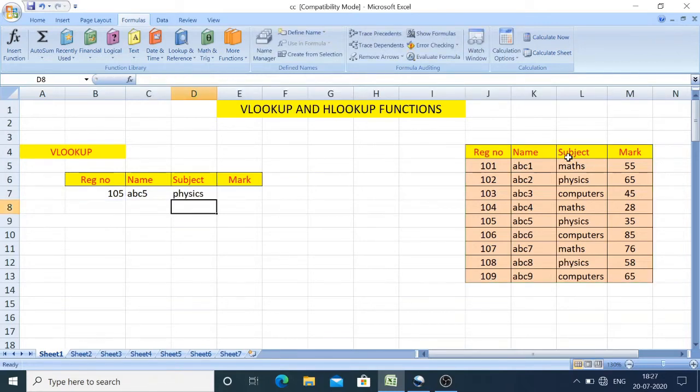Now if you observe, we get the subject as Physics for the 105 record. 105 is related to Physics. Name of the candidate is ABC5. So we have achieved these two. Repeat the same procedure to achieve your mark.